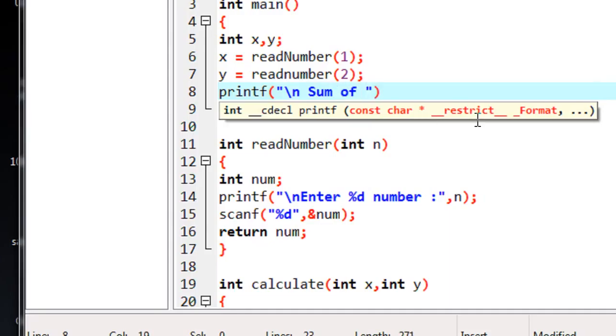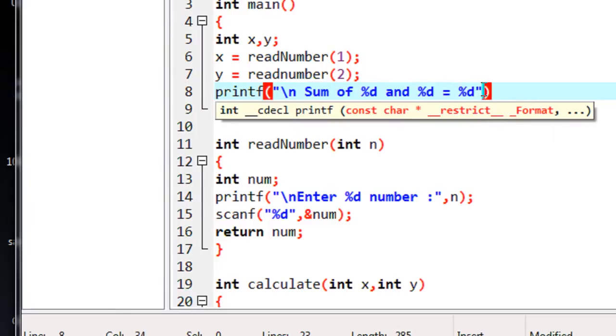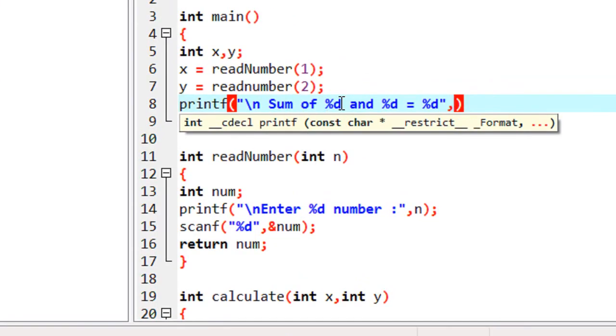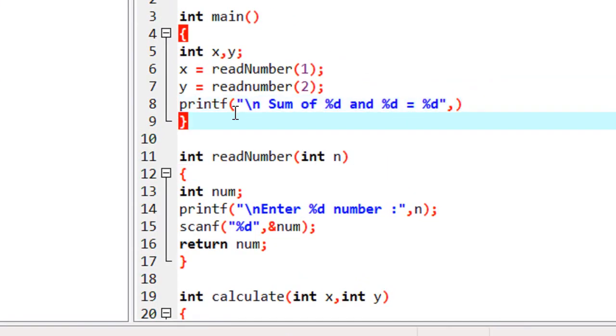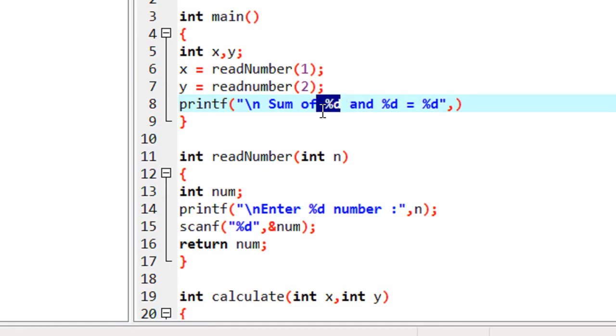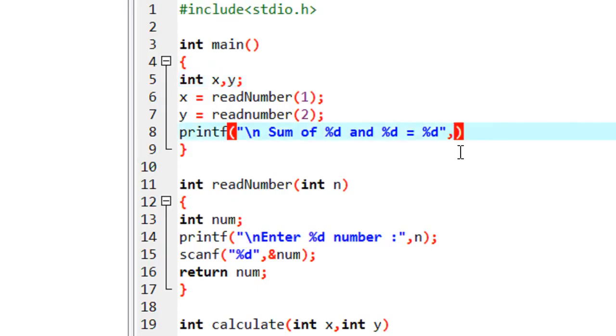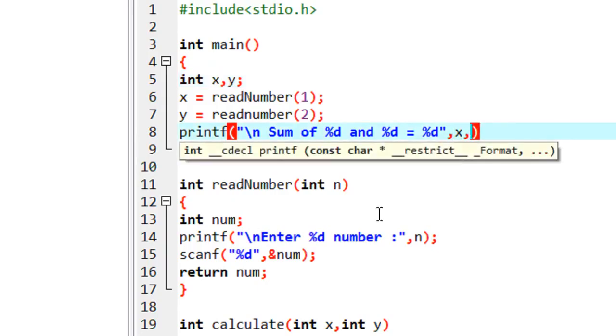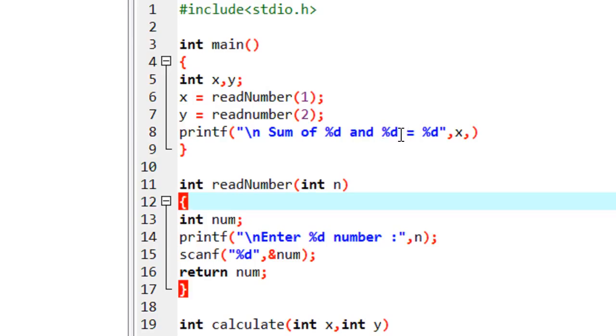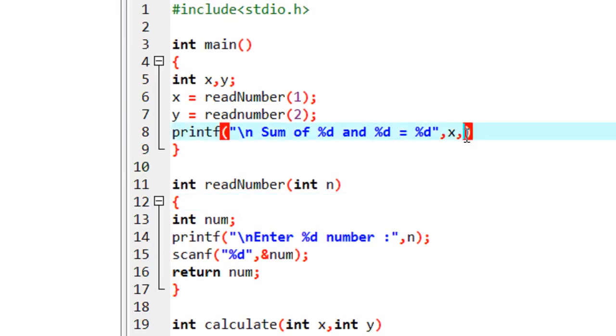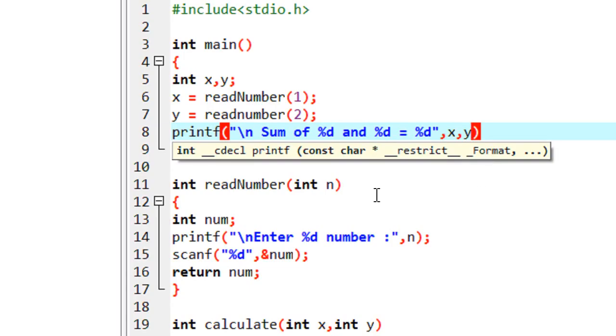sum of %d and %d equal to, again an integer, so again put a %d, and now specify the first number. Here, instead of this %d, I want to display the value of x, so I put the variable x. Here I want to display the value of variable y, so I put y second.